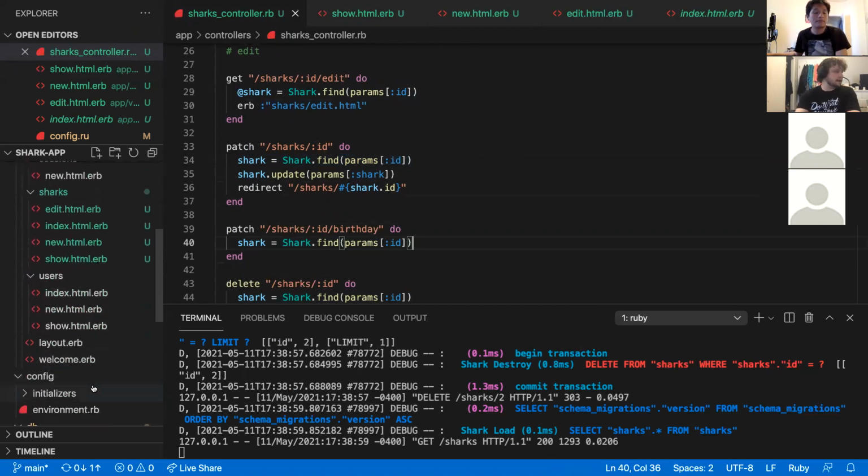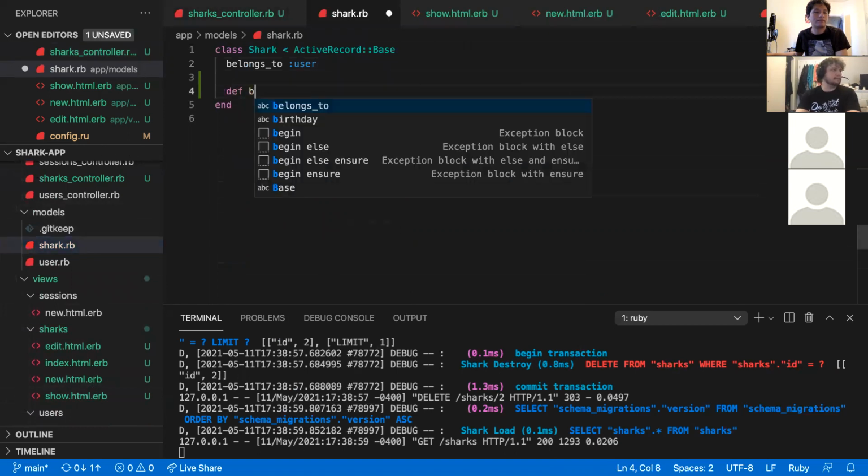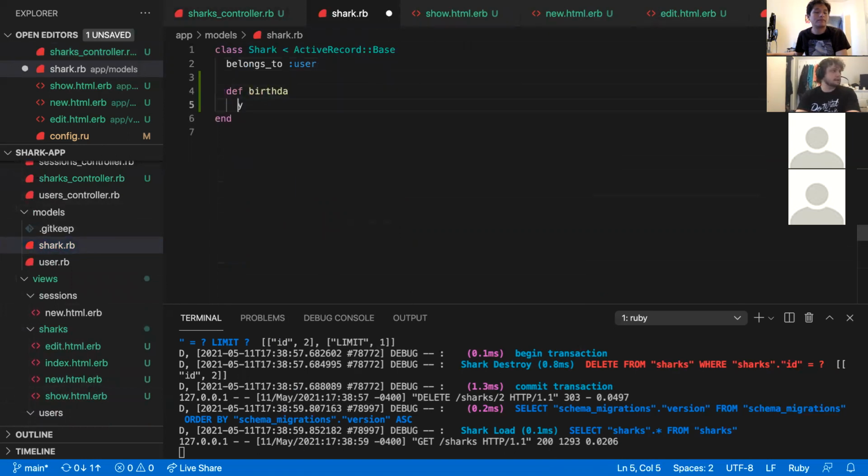Then we can go ahead and in our actual shark model, let's go ahead and say def birthday. Update self.update birthday, self.birthday + 1, right? We don't need self for any of these because it's going to inherently call it on itself.